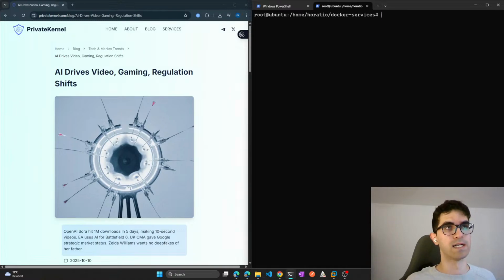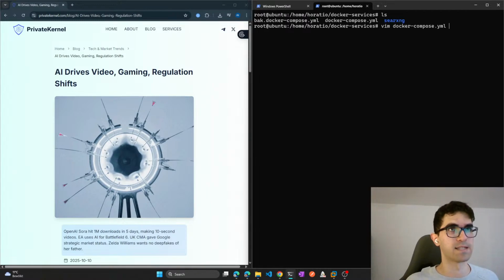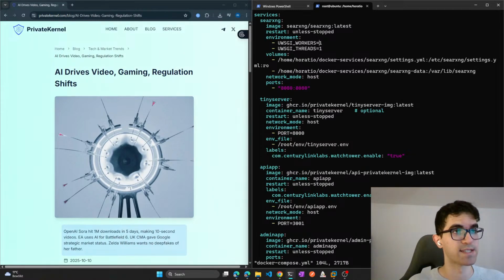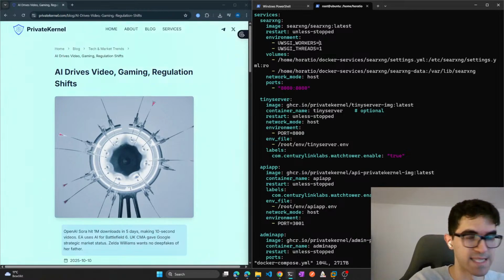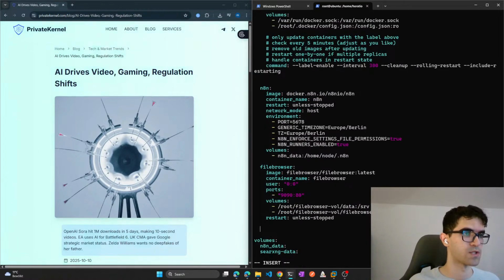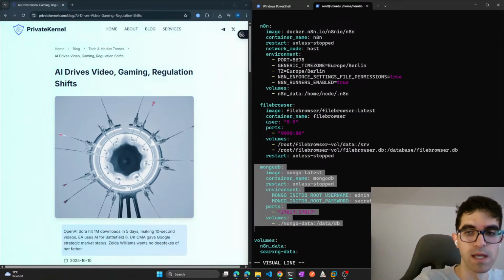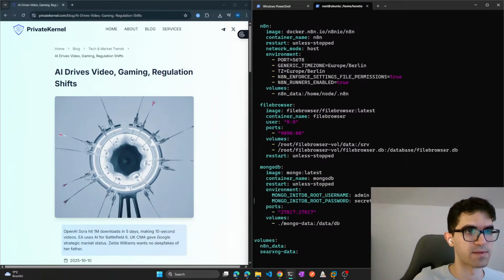So yeah, here I have my Docker Compose, and the idea is to integrate MongoDB here as a service. This is the service that you can add into your Docker Compose, a MongoDB service, and then we also have the credentials here, for example admin and the secret, the username and the password to access the database.